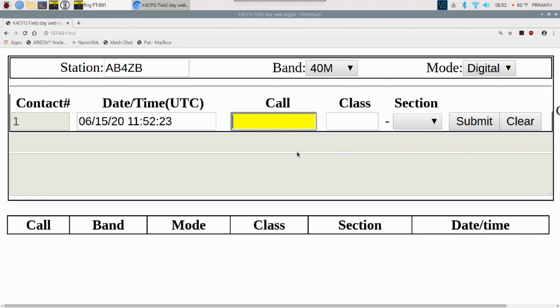Last year, right before field day, I brought you guys FD log. I'll leave a link to that video right up at the top. But it seems like development has pretty much stopped on that software. So I went out searching for something new for this year and ran across the K4CPO field day logger. I got in touch with the developer Lee, and he was kind enough to send me a copy. Guys, this is really sharp software.